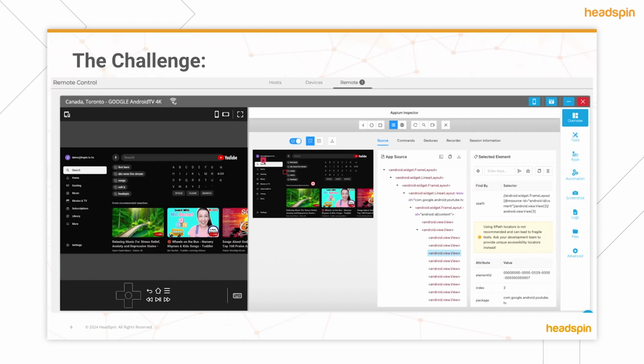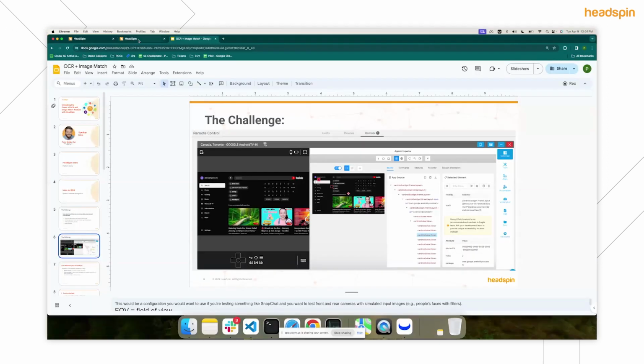You can see here, these are the elements highlighted in red that Appium is able to detect. And these would be the only elements that I could traditionally search for or query for using Appium. We'll look into a little bit about how HeadSpin solves that in just a moment.